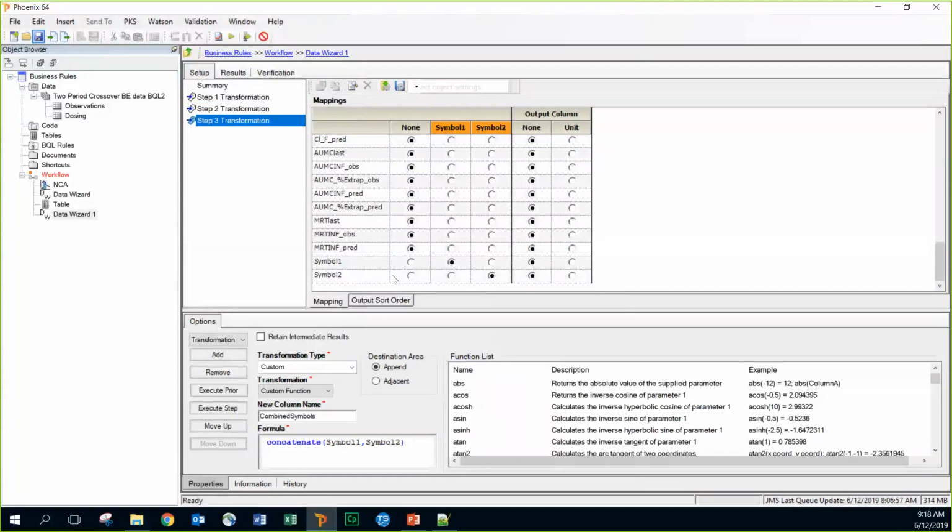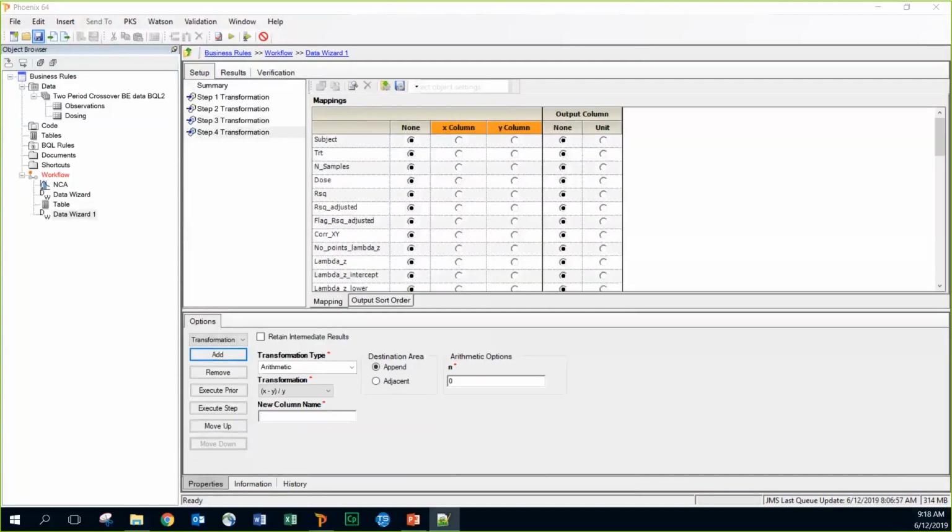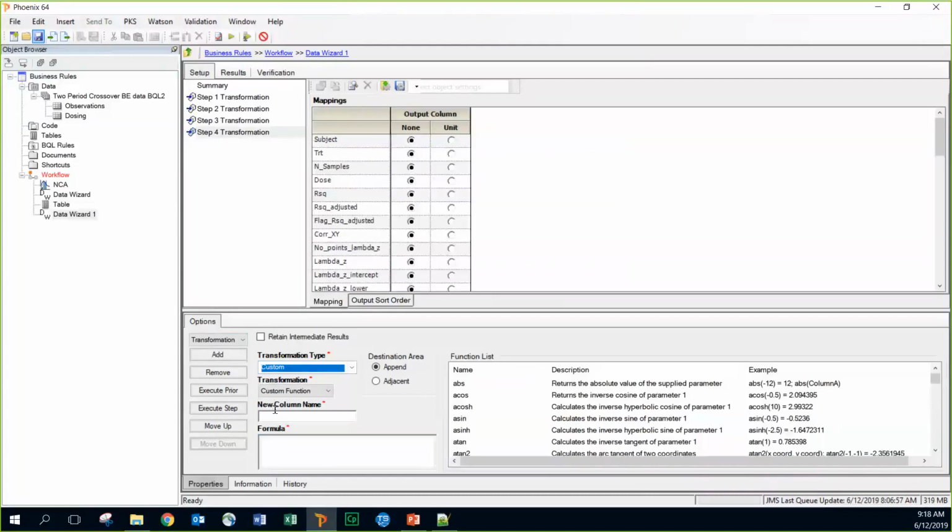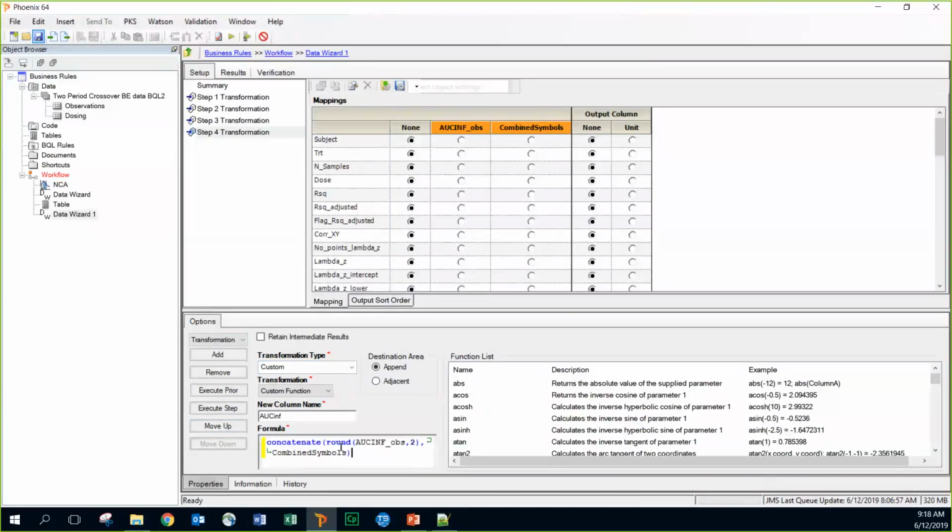All right. Now let me go on to my next one. Now I'm going to actually compute the values. The first 3 ones were just to set up the symbols that I need, but now I'm going to do the parameters that I want to report on my table. So I'm going to take the AUC at infinity. What it's going to do, let's start with this round function here. It's going to take the AUC inf obs, round it to 2 decimal places, and then append or concatenate that together with the combined symbols.